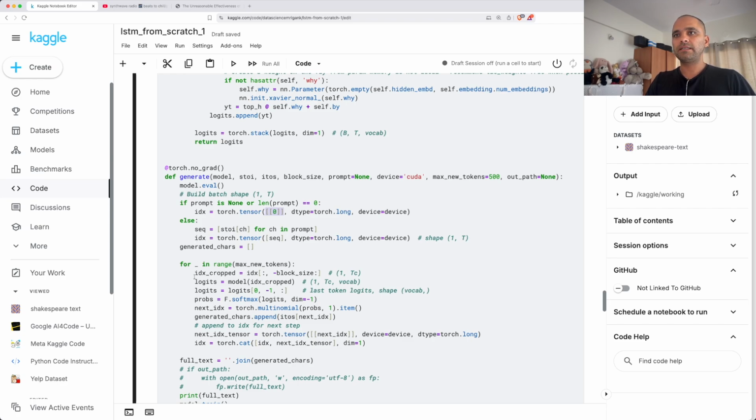Then for generating every new token, we are trying to generate 500 new tokens, so I crop the last block size time steps from idx. We give that to the model, because the model takes a maximum of capital T time steps, which is the block size. We do a forward propagation and get the logits. From the logits we take the last time step, because the last time step is used to get the logits for that particular block size input.